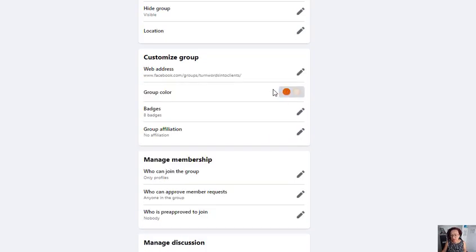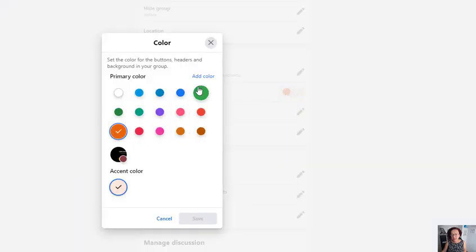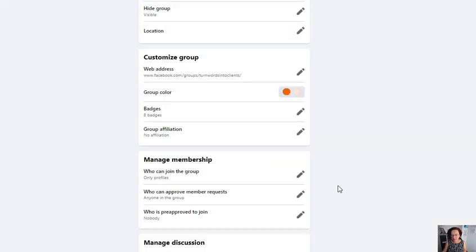The next step is going to be to change the group color. So all you have to do is click on this and select any brand color that you have, and that is going to be it, right? In my case, I use brand for this, but if I wanted to use green, you see, I would just need to click on save, and it would be done. Okay, let's move on to the next step.